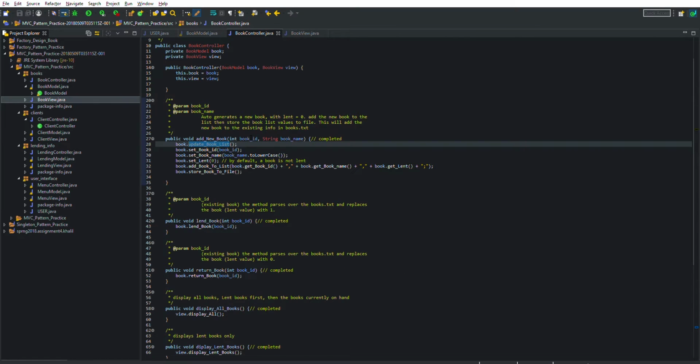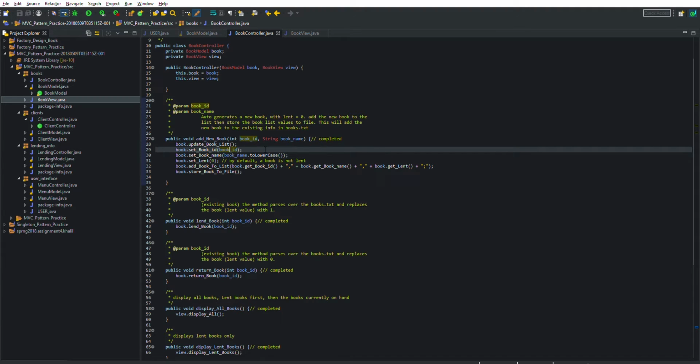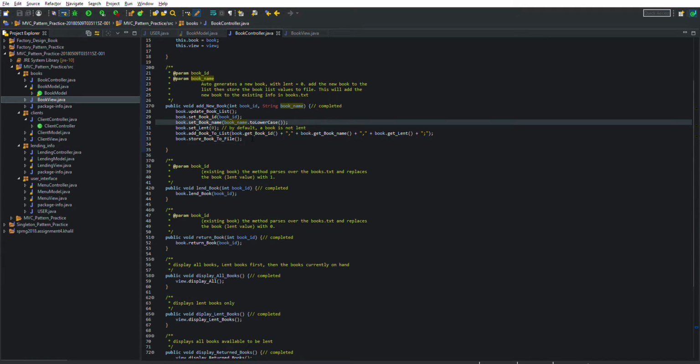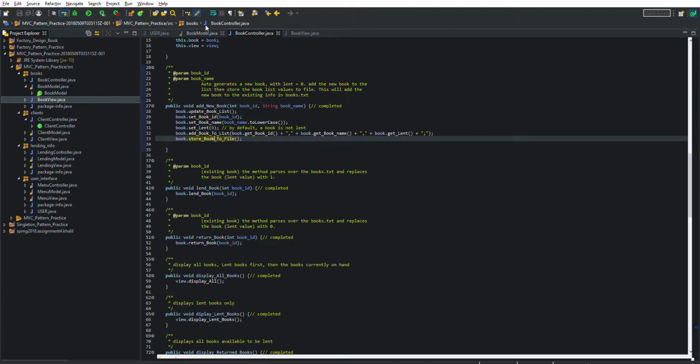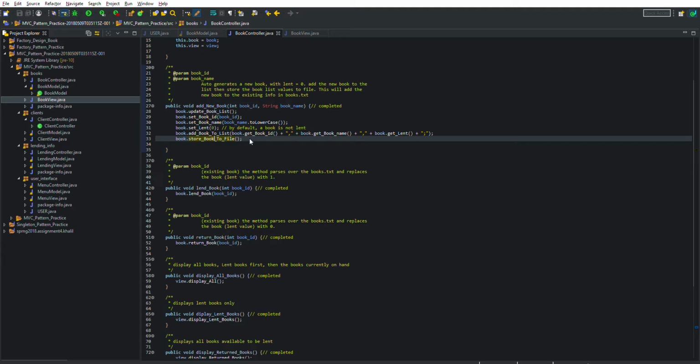Once we're done updating the book list, which is a list that contains the reference for all the books stored in the format of book ID, book name, and if it's lent or not, then we set the book ID, and also we set the name to lowercase just to avoid any conflict. And since it's a new book, the lent flag is going to be set to 0 by default. Now we have to add the book to the list in a certain format. And once we do that, we store the book to the file again, which calls out on the model to store the book to the file.